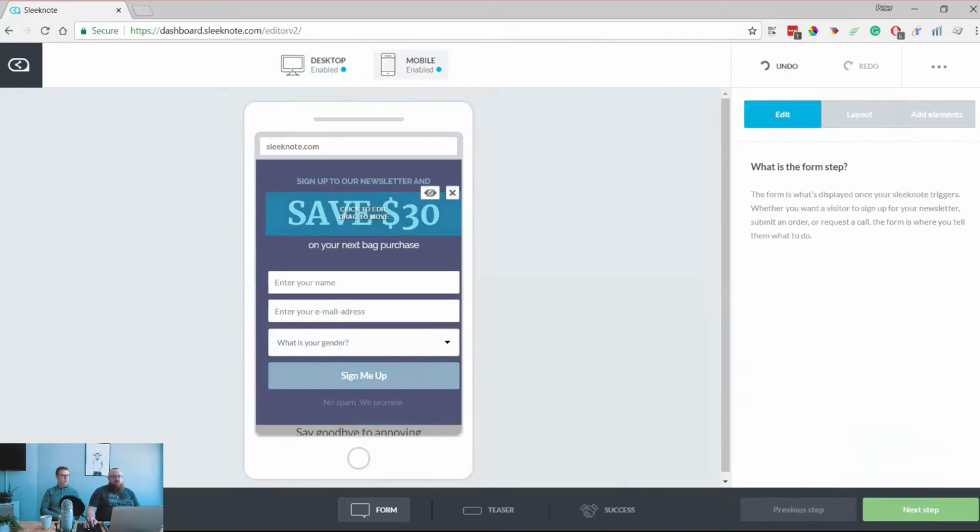But let's say that I would like the text up here to be a bit smaller on mobile than it is on desktop. I changed the amount to $30 before. As you can see, that has carried over to mobile. All the elements are linked by default, so any changes made on one platform will carry over to the other one.